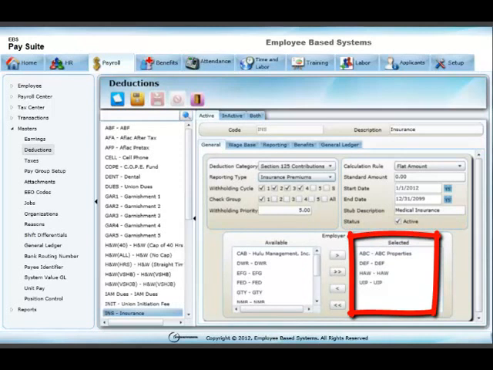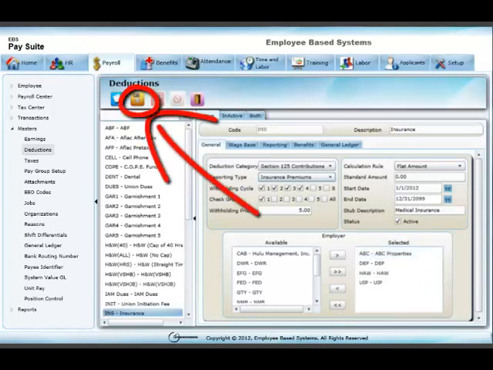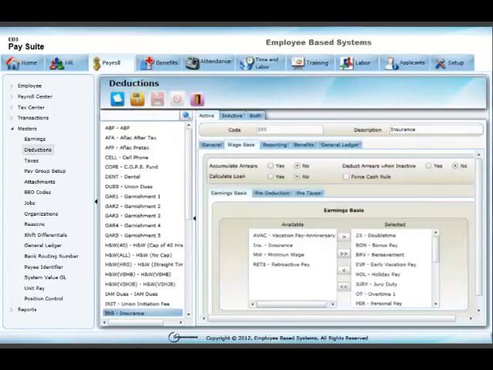The employer used in this example is ABC and has already been selected for this deduction code. Don't forget to save your work if you added a new code or made any changes to existing codes. Now you can move on to the Wage Base tab. The Wage Base screen further defines how the wage base is determined.